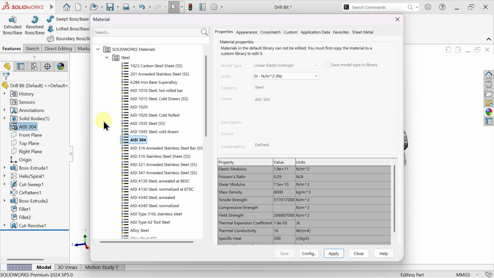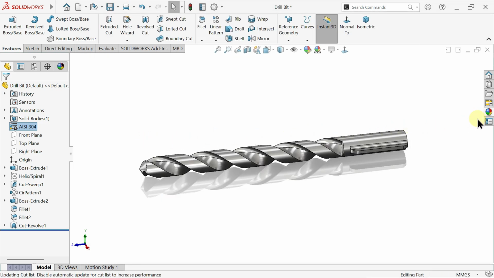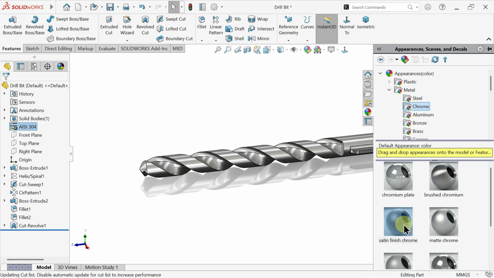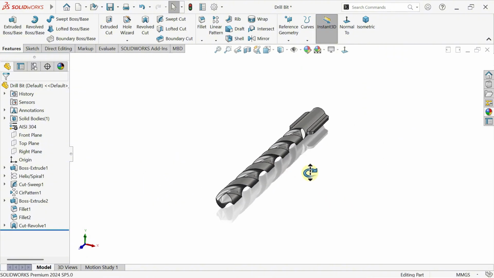We'll also assign materials and customize appearances to give our model a professional look. I hope you enjoy it. Now if you're ready, let's get started step by step.